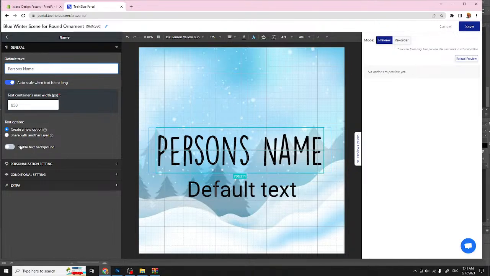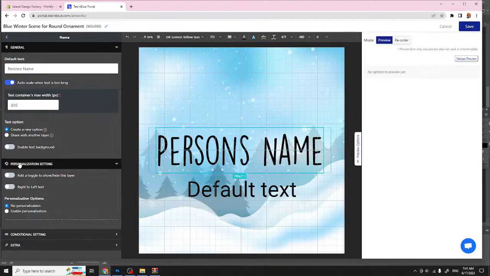So now we're going to enable the personalization. On personalization settings, you click there. It says add a toggle to show or hide this layer. We're not going to choose this because we don't want to hide this layer. We don't want to give the customer the ability to hide the layer. If they do, then they'll get an ornament with a blue background on it. And nobody wants that. The only reason anybody's going to pay this amount of money for an ornament is if they get a person's name put on it and give it as a special gift. So we don't want that one checked off.